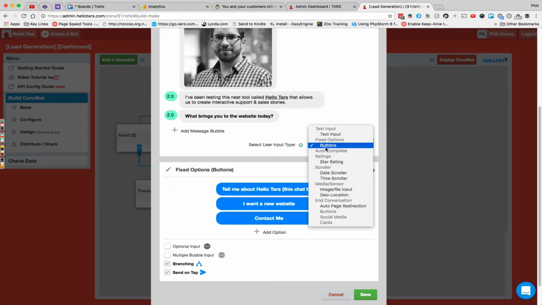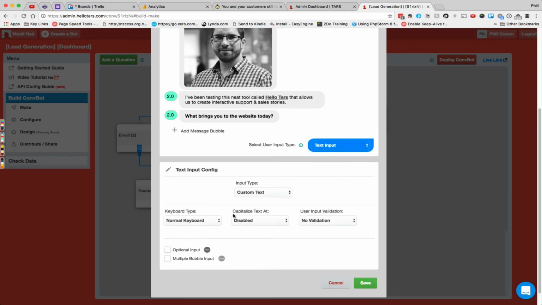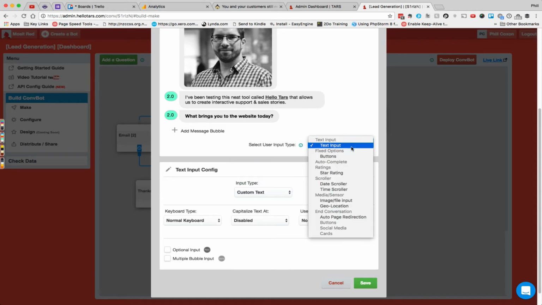Then at the bottom, we can choose the type of input for this, what they call Gambit, which is the question section. So this one is going to be a selection of 3 buttons, and we can add more. We could also have text input, so we ask for people's full name, email, telephone, etc. There's star ratings, there's date scrollers, there's time scrollers. We can have them upload images, we can identify whereabouts they are, we can redirect to other pages. So there's a whole bunch of stuff in there. Let's go back to the buttons.